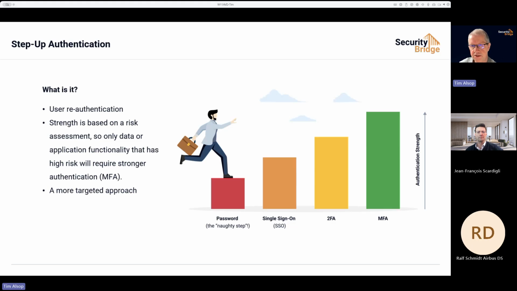What we're doing is we're actually taking it a step further and saying that once you're in the application, in other words, once you're logged into SAP, we can actually re-authenticate the user based on risk. So it's much more targeted. We're targeting the MFA at the place where it needs to be.